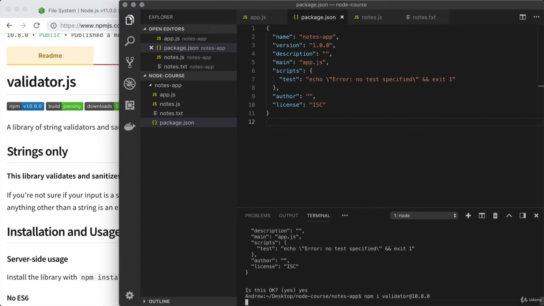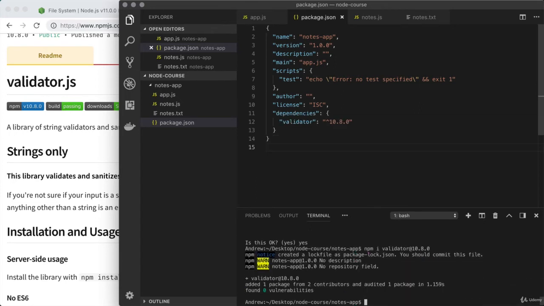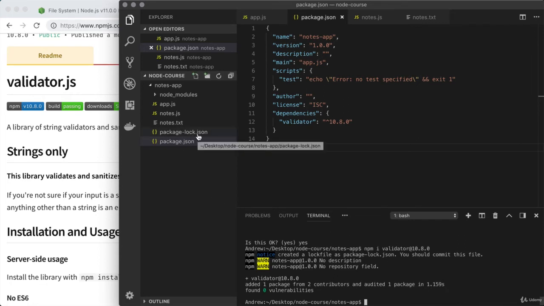Now, when we run this, what's it going to do? Well, it's going to go off to the NPM servers. It's going to grab all of the code for that package, and it's actually going to add it into our application. And we'll notice that when we ran that command, two things happened. One, we got a package-lock.json file, and two, we got a new directory, a node_modules directory. Let's take a quick look at both.